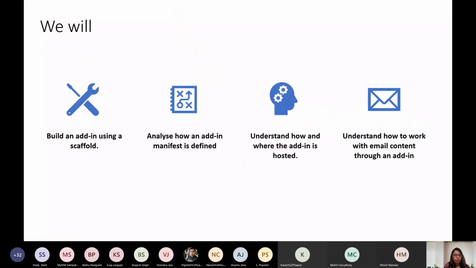Today I'll talk about how to build an Outlook add-in using Scaffold, analyze how an add-in manifest is defined, understand how and where the add-in is hosted, and understand how to work with email content through an add-in. So let's get started.